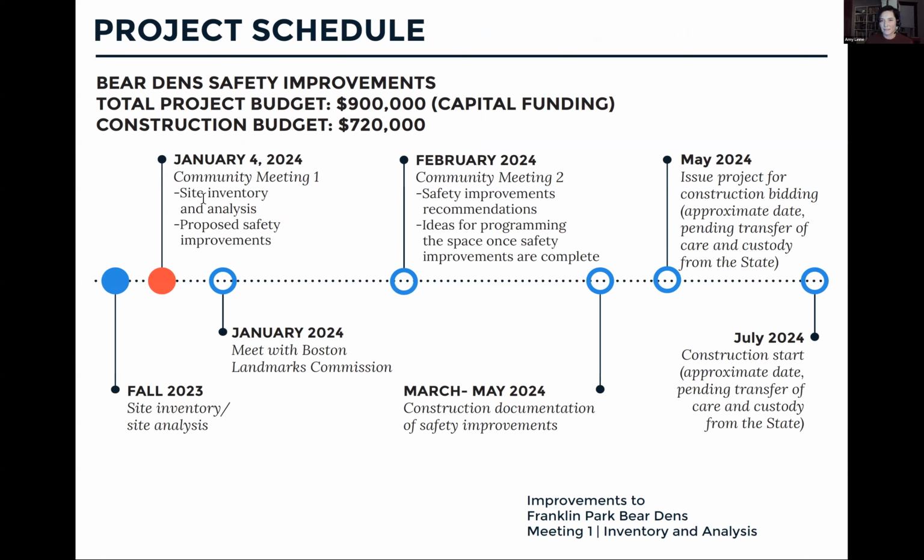And then the design team will develop construction documents through the early spring, and construction is anticipated to start this summer. We are in the process of transferring the property from the state's care and custody over to the city, so this construction start is contingent on that going through.